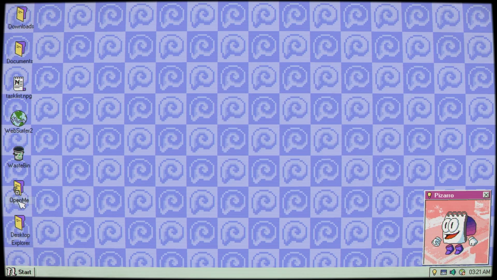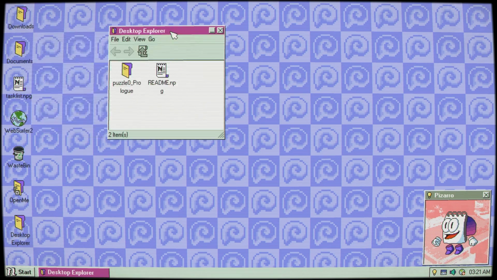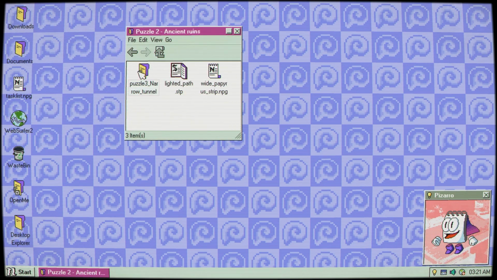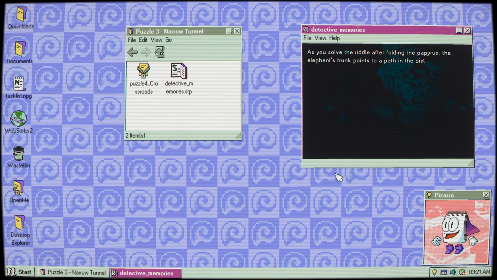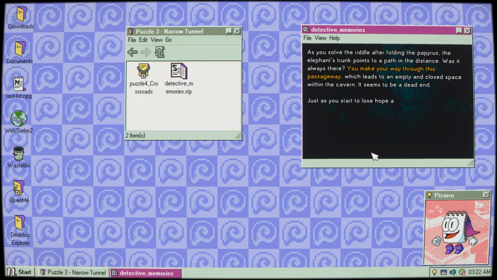Anyway. Oh, Desktop Explorer. There we go. As you solve the riddle after folding the papyrus, the elephant's trunk points to a path in the distance. Was it always there? You make your way through this passageway. Also, yeah, that took me way longer than it should have. Which leads to an empty enclosed space within the cavern. It seems to be a dead end.